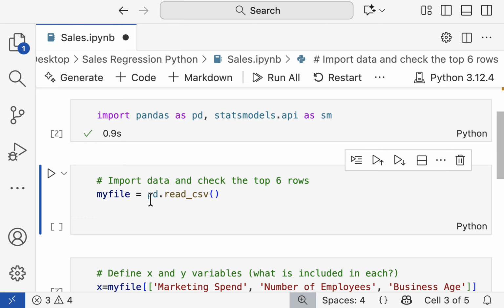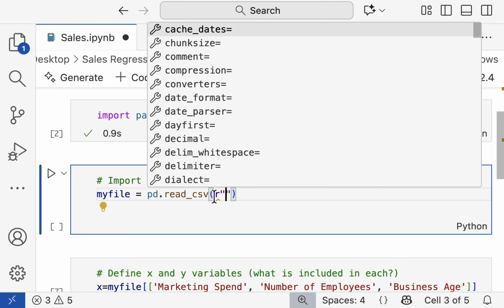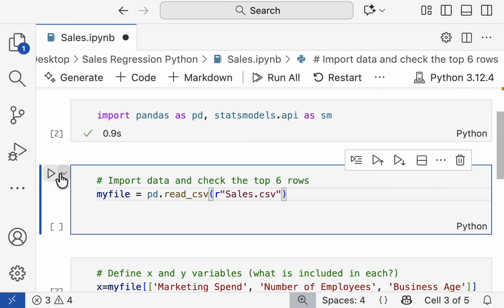This part of the code comes from pandas library, and this is required to import and read CSV files. So the code will be the name that you give to your file is equal to pd.read_csv and then r, and then in double quotes type the name of the file. I will execute this code.